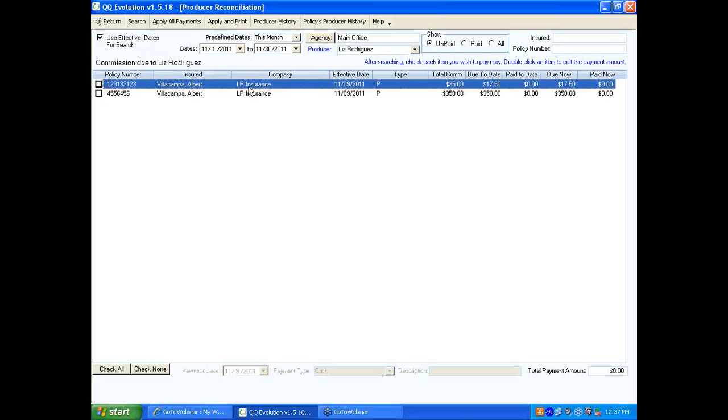And now I have my two accounts that I just reconciled on the insurance agency side that are ready to be reconciled here. And it tells you automatically the total commission that is due on each one of them, what is due to date, if there's anything paid to date on this account, and what is due now. So if I agree that what's due now is this amount, based on the information I entered on the agency side, I can simply click on this box on the left-hand side, and it'll also automatically fill in that amount without me having to do it here on the right-hand side under paid now.